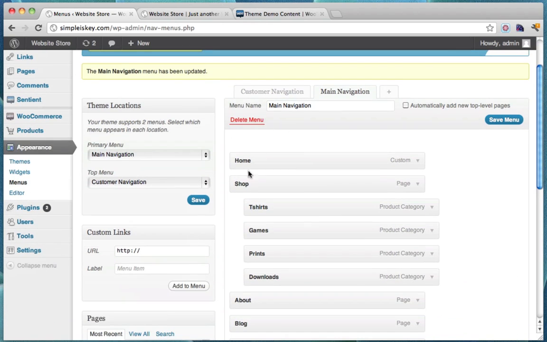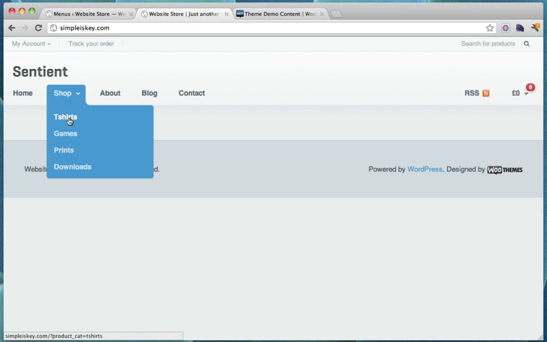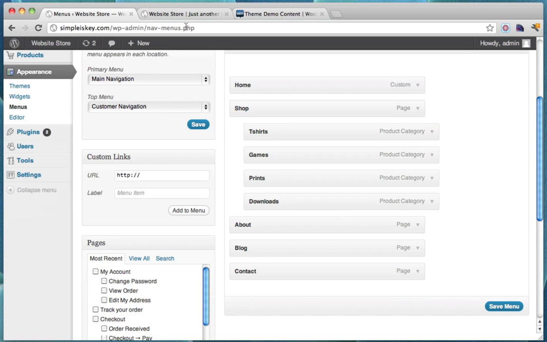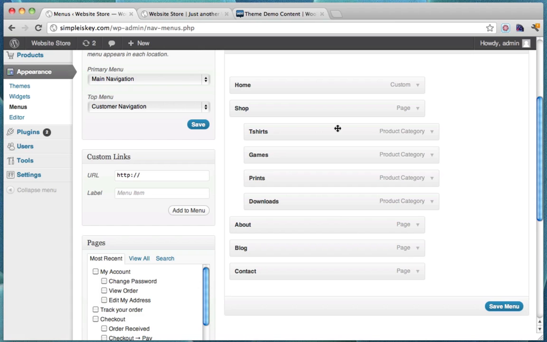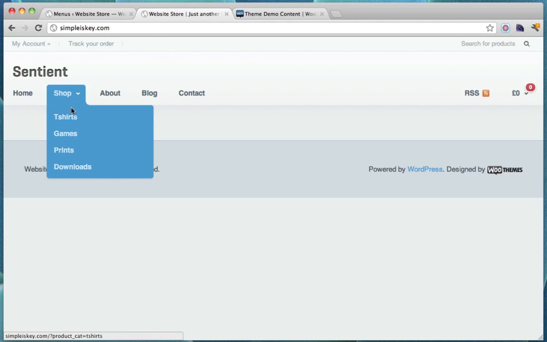So this menu, Home, Shop, T-shirts, is the same as Home, Shop, and then under it T-shirts. So it's Home, Shop, and then About, Blog, Contact. That's the same, Home, Shop, About, Blog, Contact. And you see that this is indented. We can not indent it if we want to. But you see that this is indented, that means it's a subcategory of Shop. So we can see what happens when things become indented.